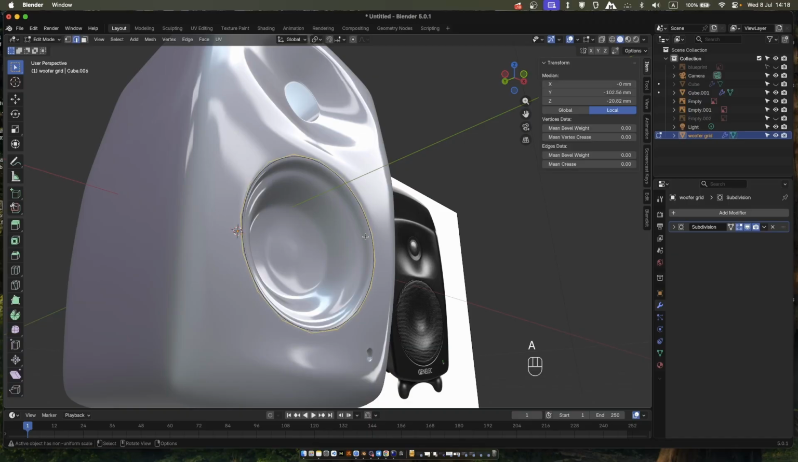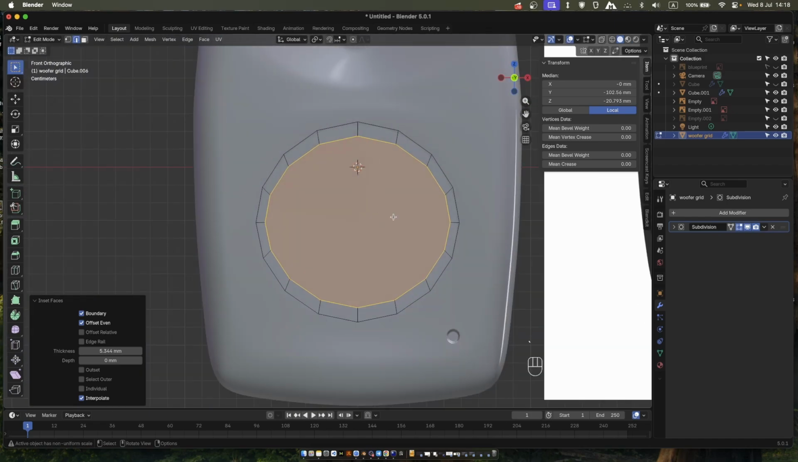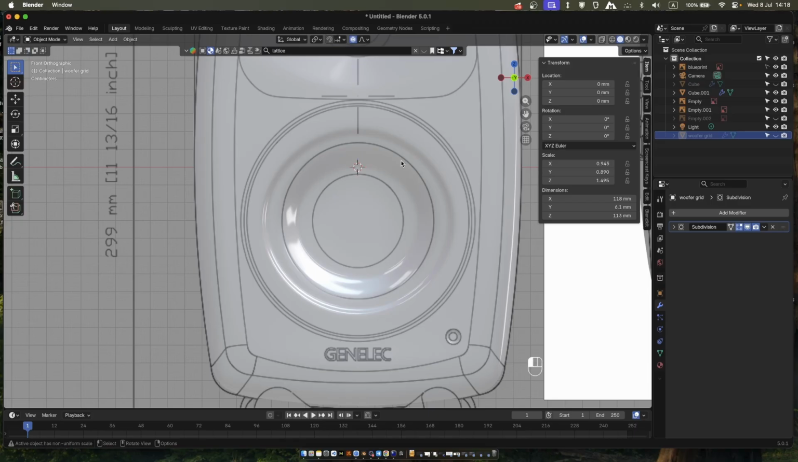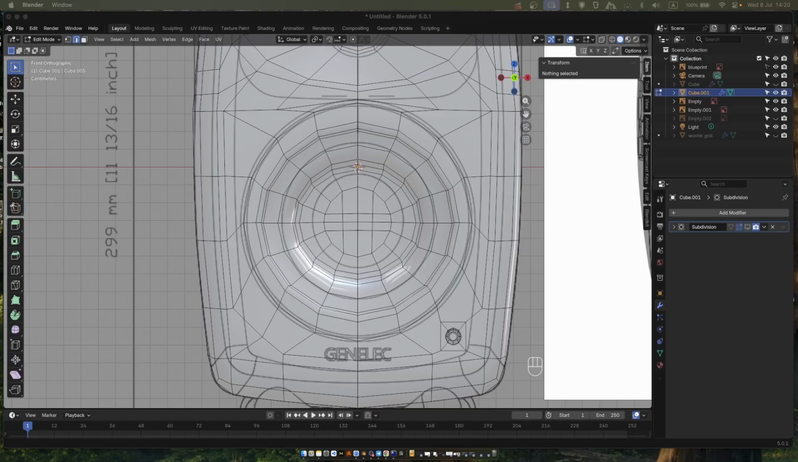Now let's give it some geometry. Press F, then I as usual to insert. Switch to the front view. It doesn't look perfectly circular, so we will need to correct that. Let's check the geometry of this mesh against the blueprint. I will temporarily disable the subdivision modifier so it's easier to edit. We are in the front view now. Let's fix these circles, starting with this one.